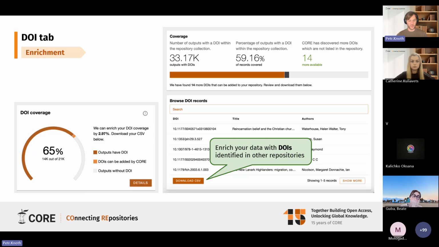What we do is we triangulate the data which we receive from repositories with external DOI registration agencies, basically, including Crossref and DataCite. And we basically look for the same papers, and when we detect that there is a missing DOI, we let you know. And what you can do is you can download the CSV file, and then using some sort of a simple script, you can upload them and reflect those DOIs within the metadata of your repository.